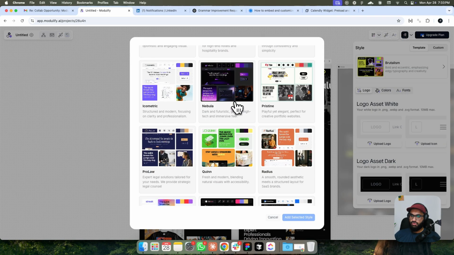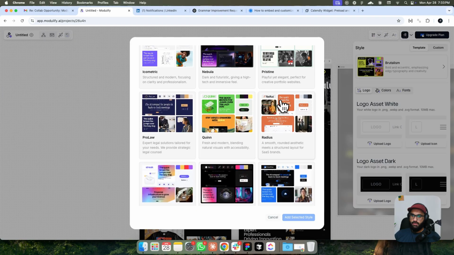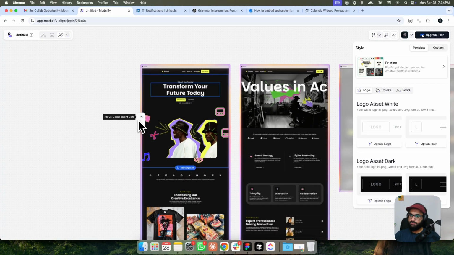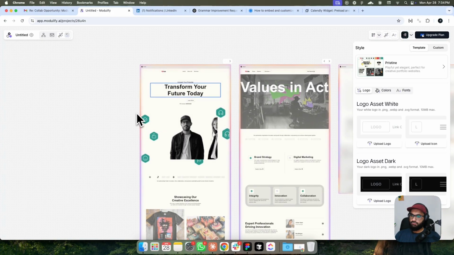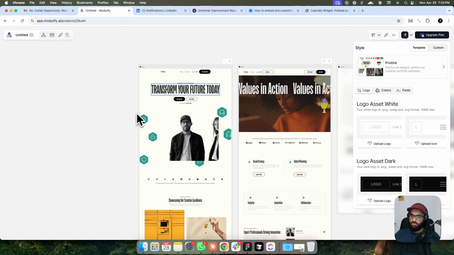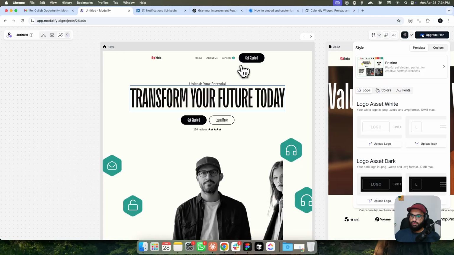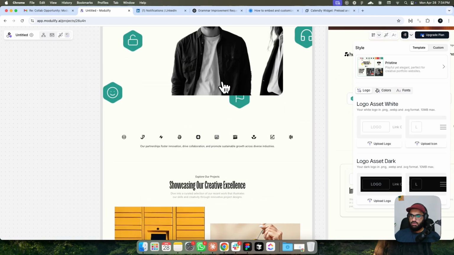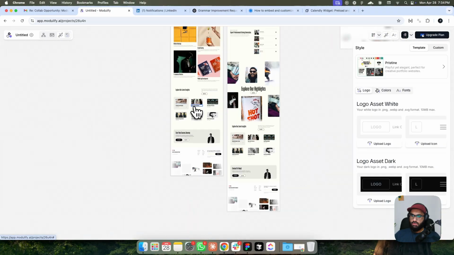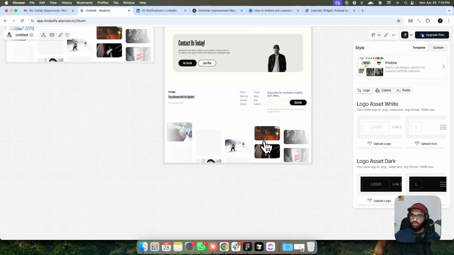Okay. Perfect. So let's try to change the style. Let's try this approach. Let's go with this one. And let's see what happens. I like the font, but the imagery is not as good as the one we saw in the previous styles.